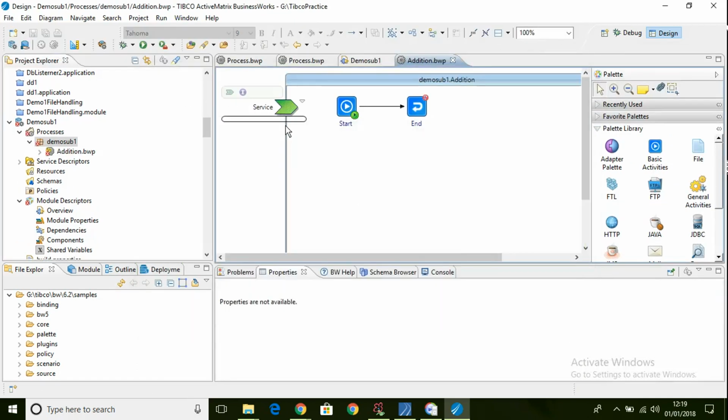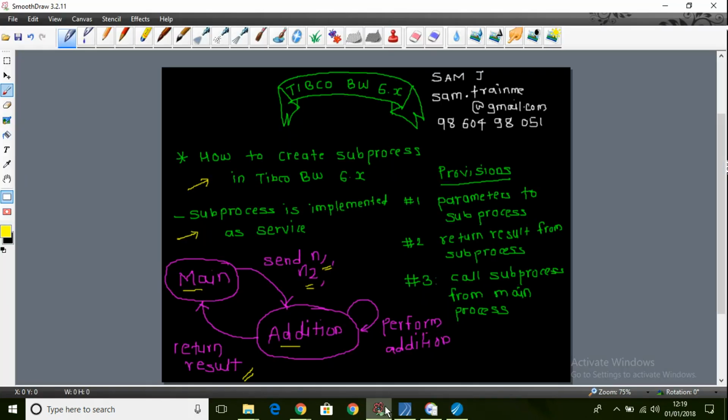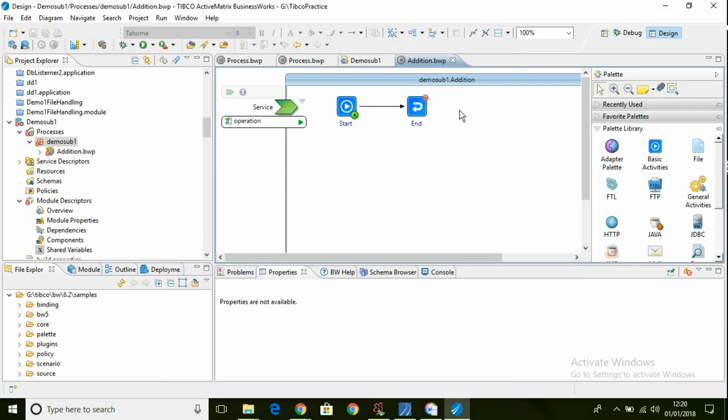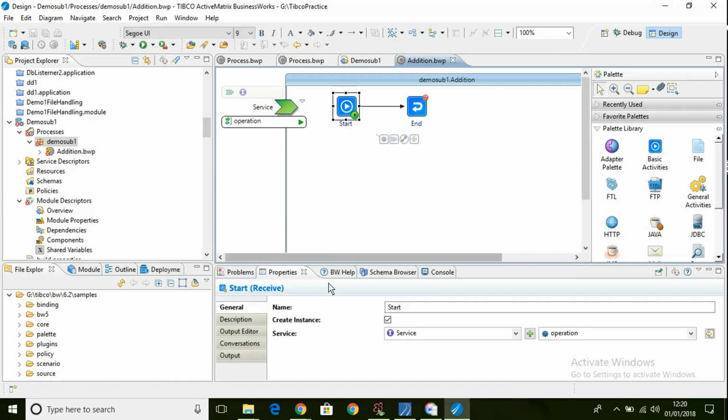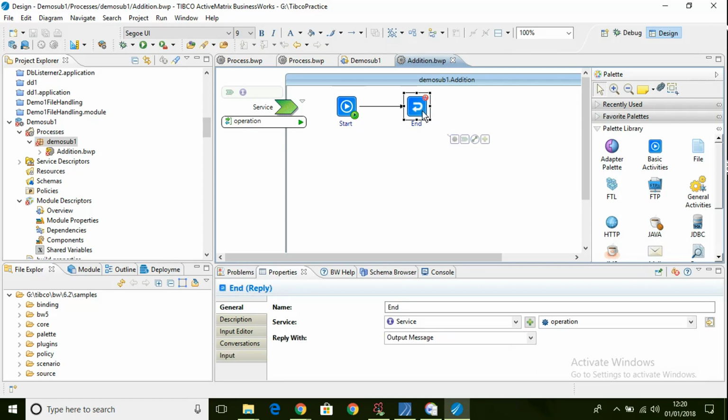Okay, look at this. Here we will see a green icon. That indicates that this subprocess is implemented as a service. As I told you earlier, every subprocess is implemented as a service in TIBCO Business Works 6. By default, two activities are added into my subprocess. The first activity is the receive activity, and the label of that activity is start. It will be used to receive the parameters from the main process. And there is another activity added, a reply activity, used to return the result to the main process.